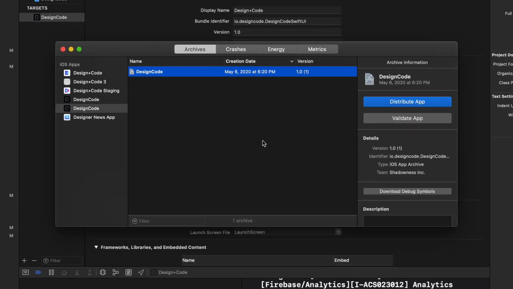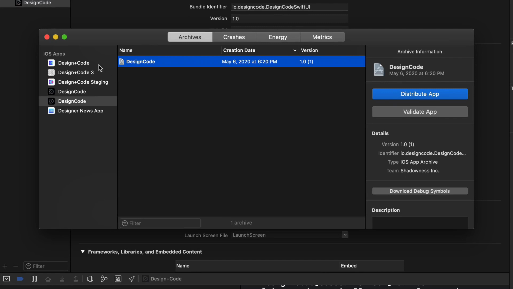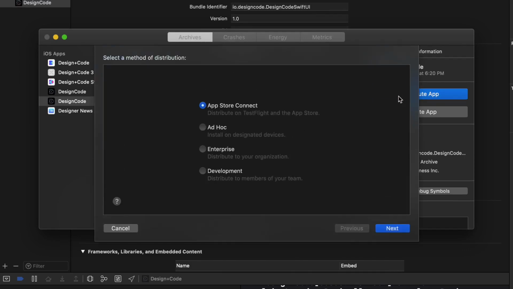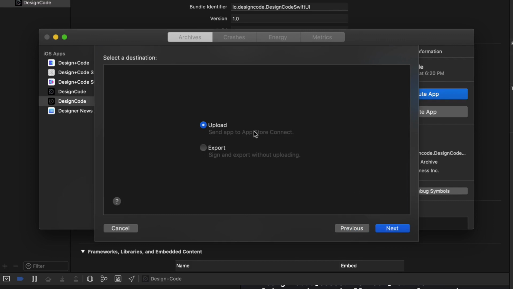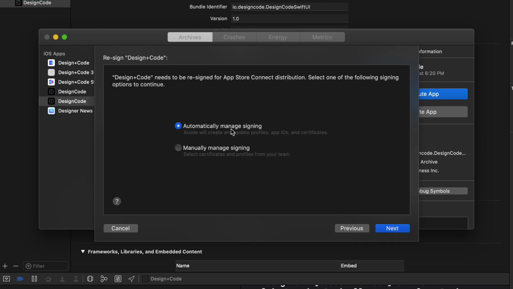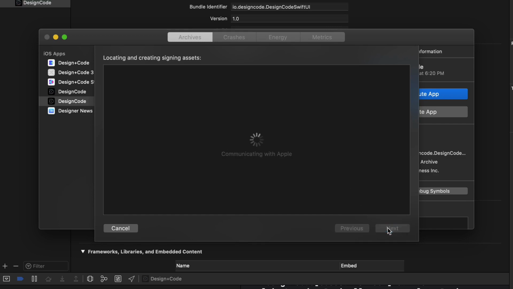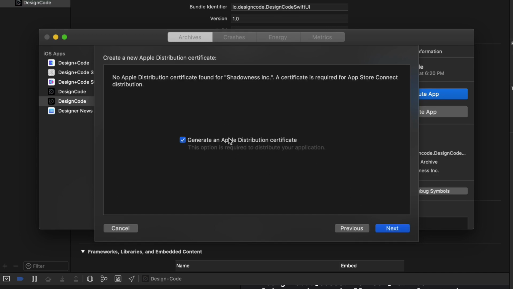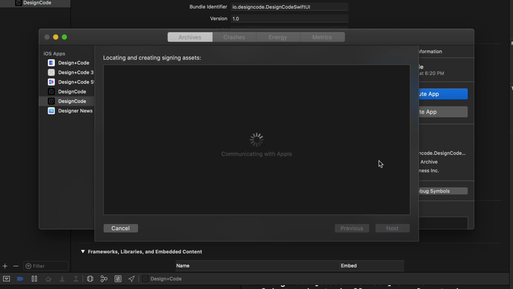This step is going to take a few minutes or more depending on the size of your app. After it's done archiving, you're going to see this window where you have a list of your apps and the version list for each app. At this point, you can just click on Distribute, then App Store Connect, click on Next, Upload to the App Store Connect. Then you can click on Next again and automatically manage signing because this is very scary for a lot of people. So we're going to click on Next. And finally, we're going to generate the Apple distribution certificate. Then click on Next again.